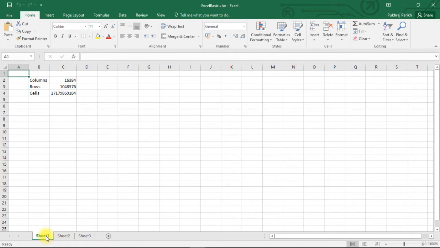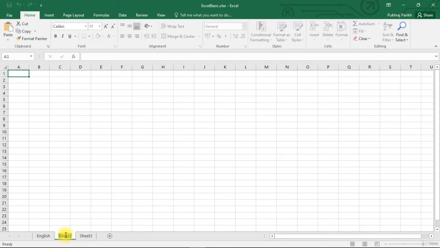Now, it will be more convenient if your sheet name was English instead of sheet 1. It's very easy to rename a sheet. Double click on the sheet name and give the new name. So let's rename it to English. Similarly, let's rename sheet 2 to maths and sheet 3 to science.